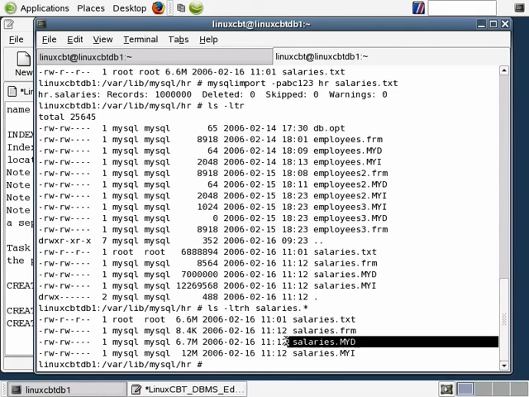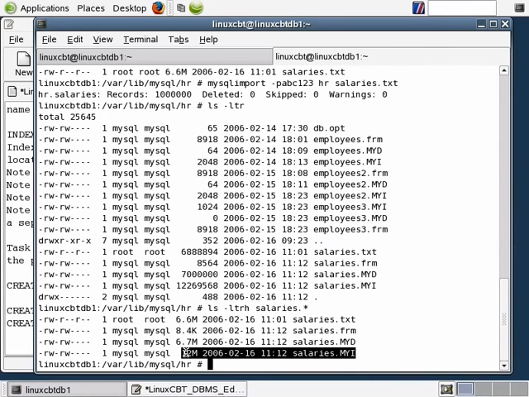The salaries data file has changed from the original salaries table data file. It's now 6.7 megs, and it's approximately half the size of the index. So here's a classic example of the index being considerably larger than the table data file. The index is in the MYI file, and it's 12 megabytes.